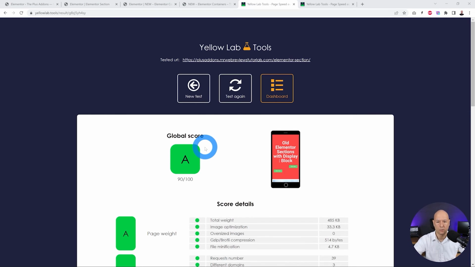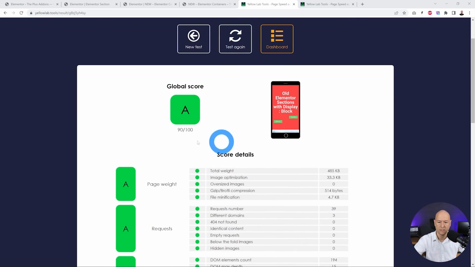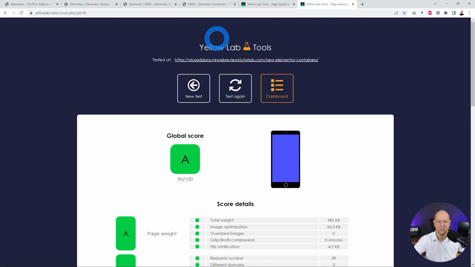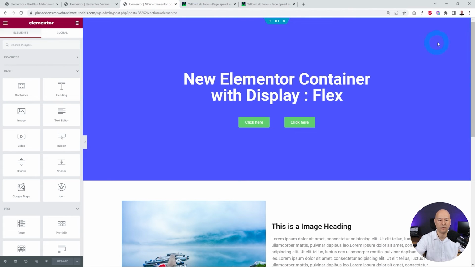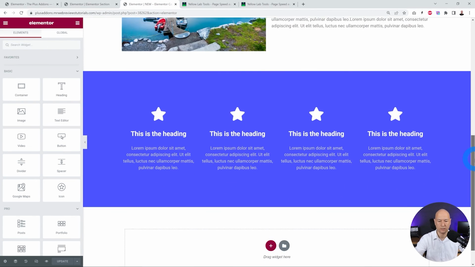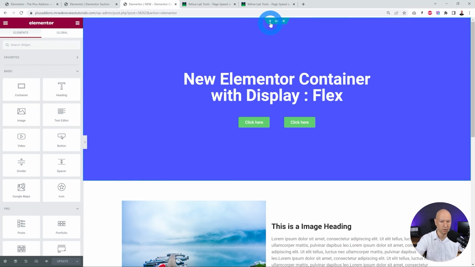Okay, so we have our results here. This is the result for the old Elementor section. As you can see, this one is with the red background, and we get a score of 90 out of 100. And this is the new one, with the blue background, and we get the exact same score of 90 over 100. Now, bear in mind that this is a very short page, obviously, there isn't much on it. This is just to test things out here.